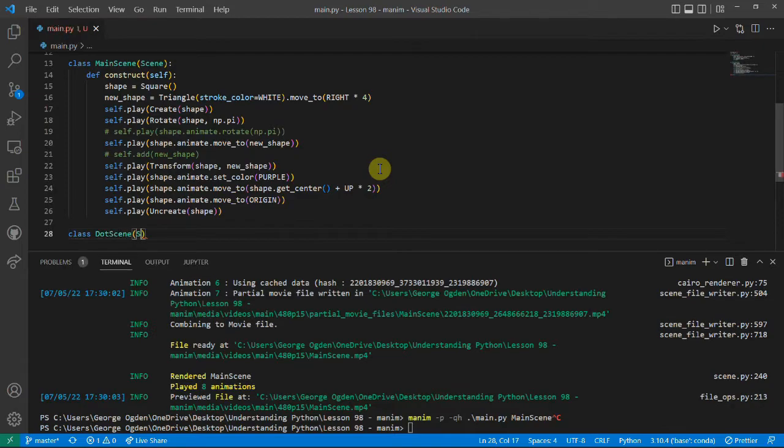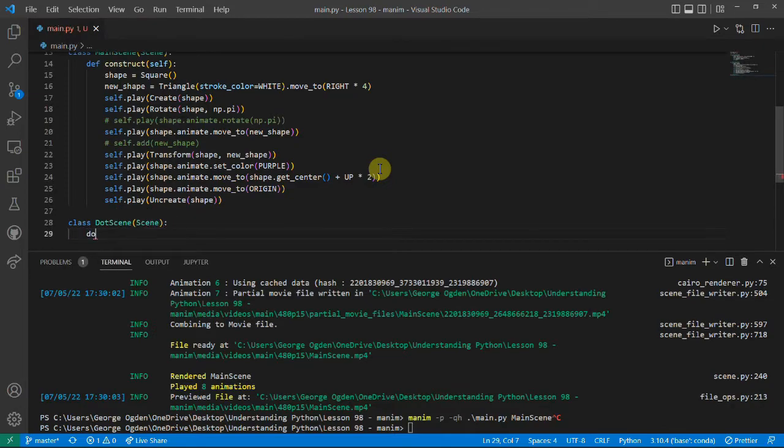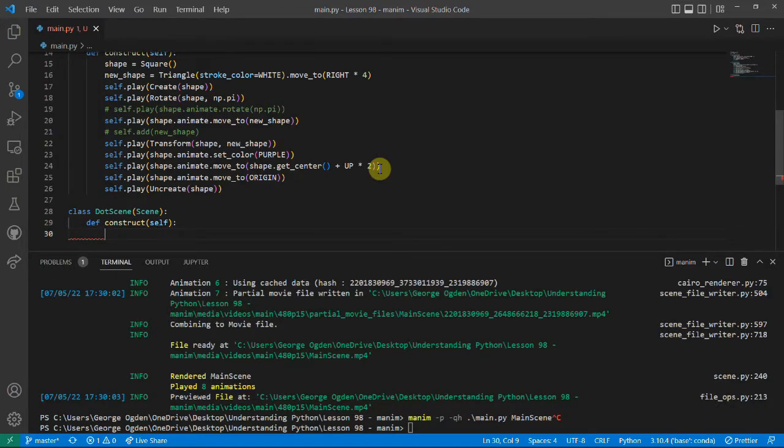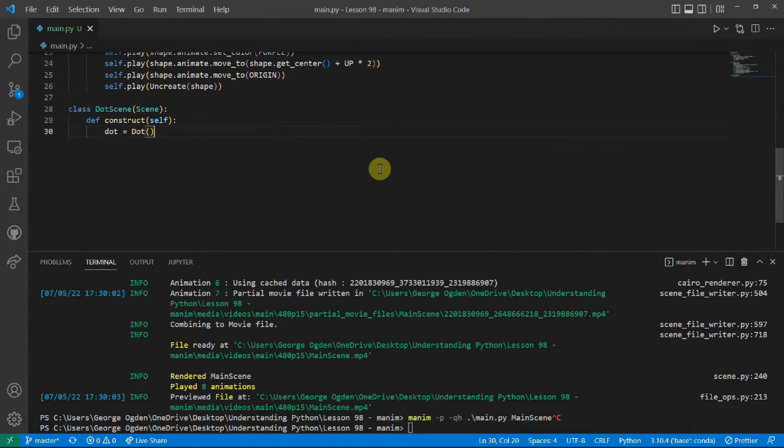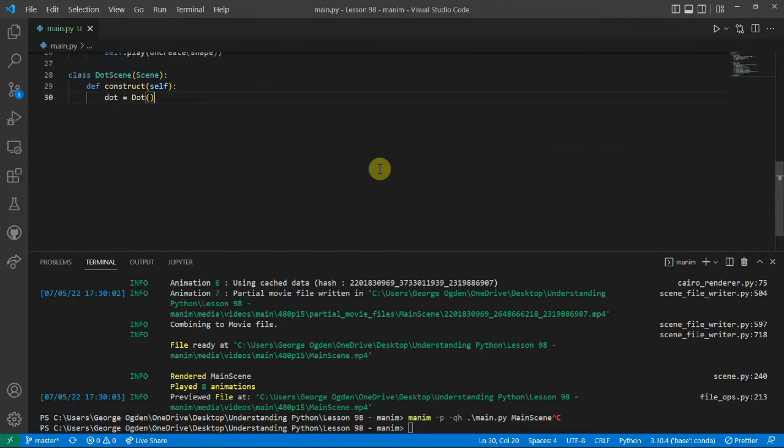And this is going to be called a dot scene because it's going to have a dot in it. And so to do that, first, we create a construct method. We have a dot, which is a dot, and a title, which is a title dot. And so that it's not blank, we'll just fade in the title, and we'll set it to shift down.